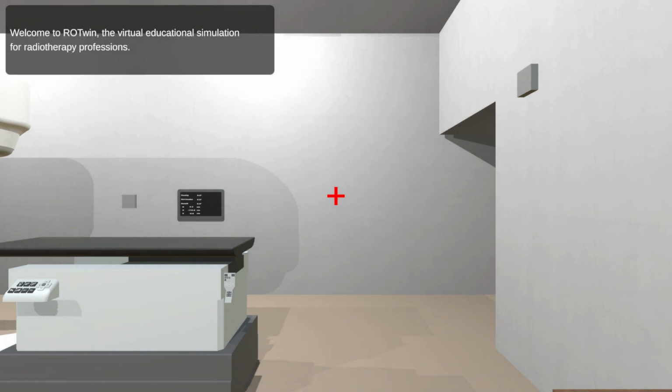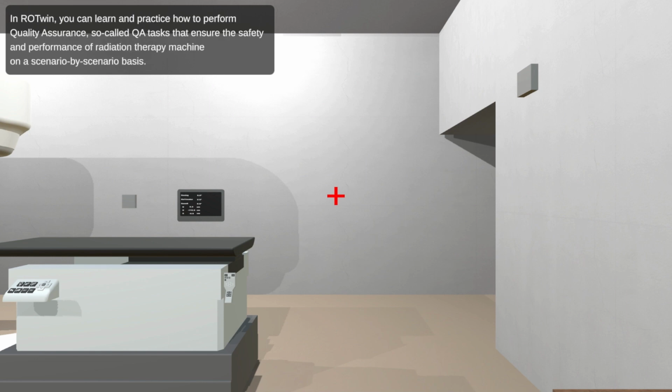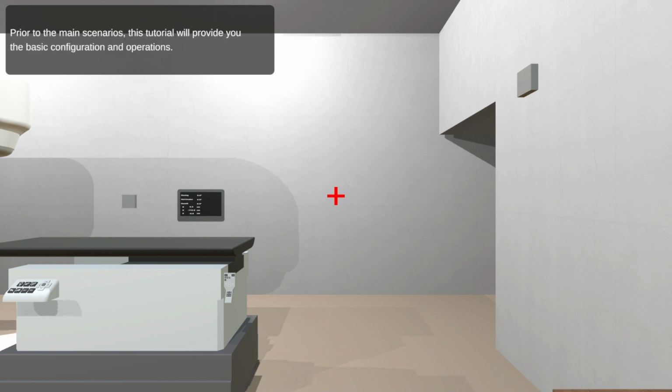Welcome to ROTwin, the virtual educational simulation for radiotherapy professions. In ROTwin, you can learn and practice how to perform quality assurance, so-called QA tasks, that ensure the safety and performance of radiation therapy machines on a scenario-by-scenario basis. Prior to the main scenarios, this tutorial will provide you the basic configuration and operations.